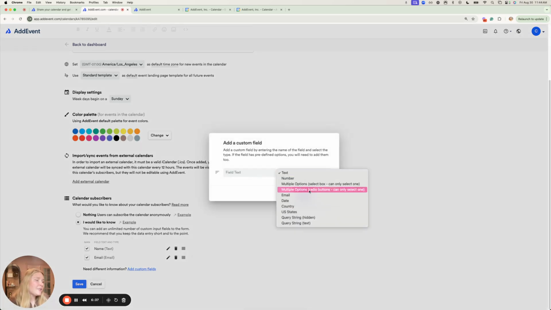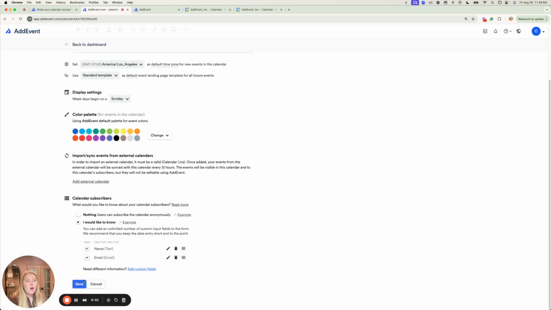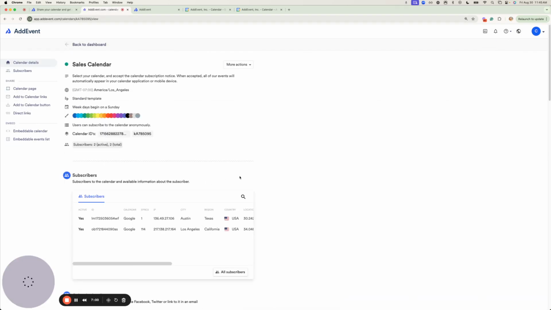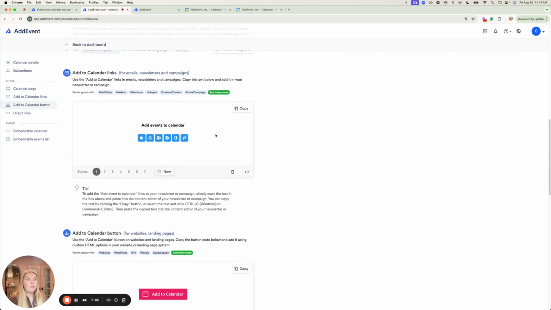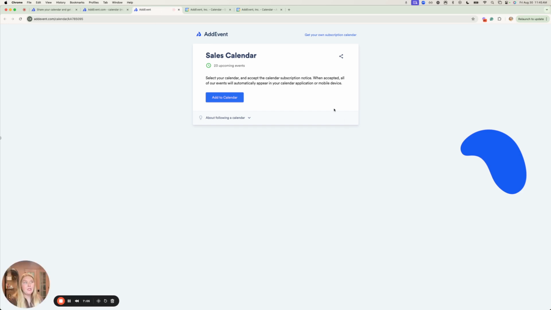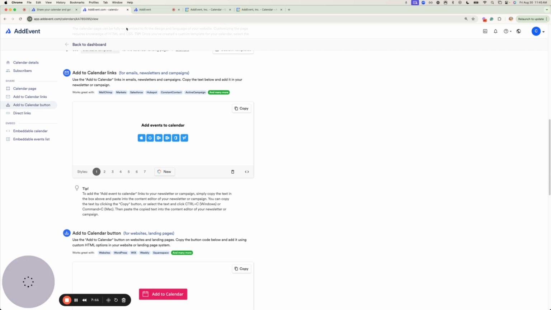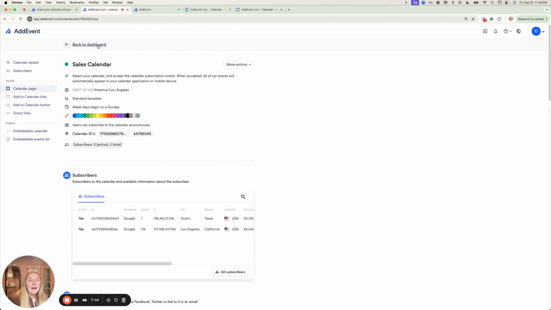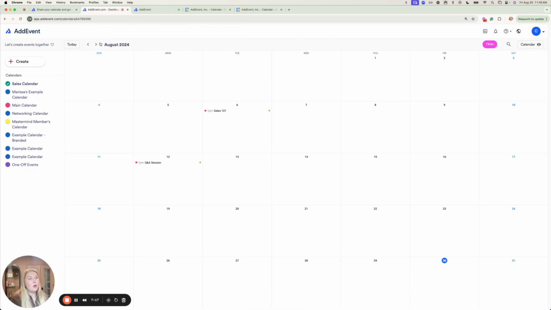You can customize the information that you're collecting if you want to know how someone found your calendar or what type of events they're interested in seeing from you. If you need a phone number, whatever it might be, you can collect information from your subscribers. And then just know that if you're collecting information, when you share your calendar, no matter what sharing method you're using, it will then require your audience to go to the landing page and fill out the information that you've requested from them. So that's the basics of subscription calendars and just a nice little overview.